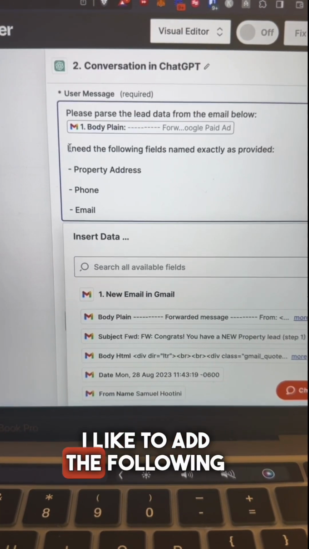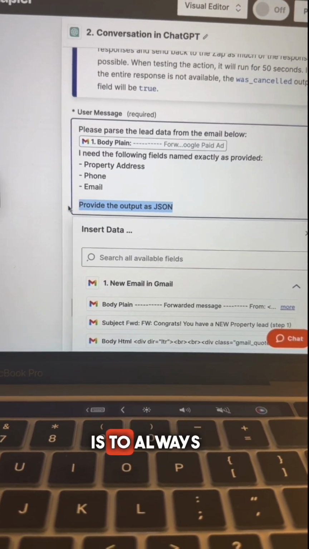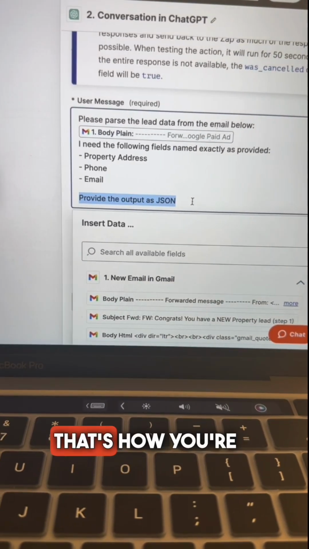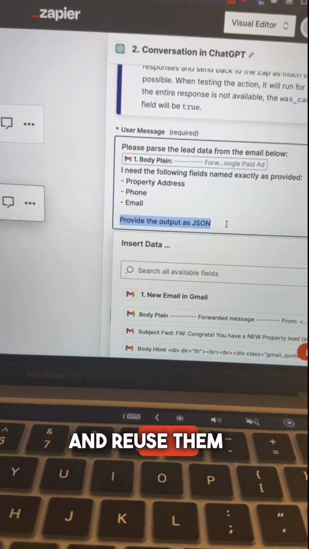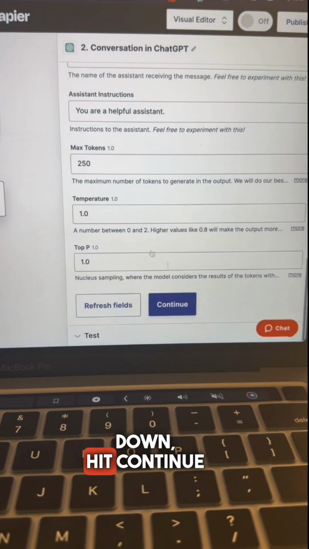I like to add the following prompt. The last thing that's important is to always ask the AI to provide the output as JSON. That's how you're able to get those fields that are parsed and reuse them in other steps in your Zap. Cool, now let's scroll down, hit continue and test it.